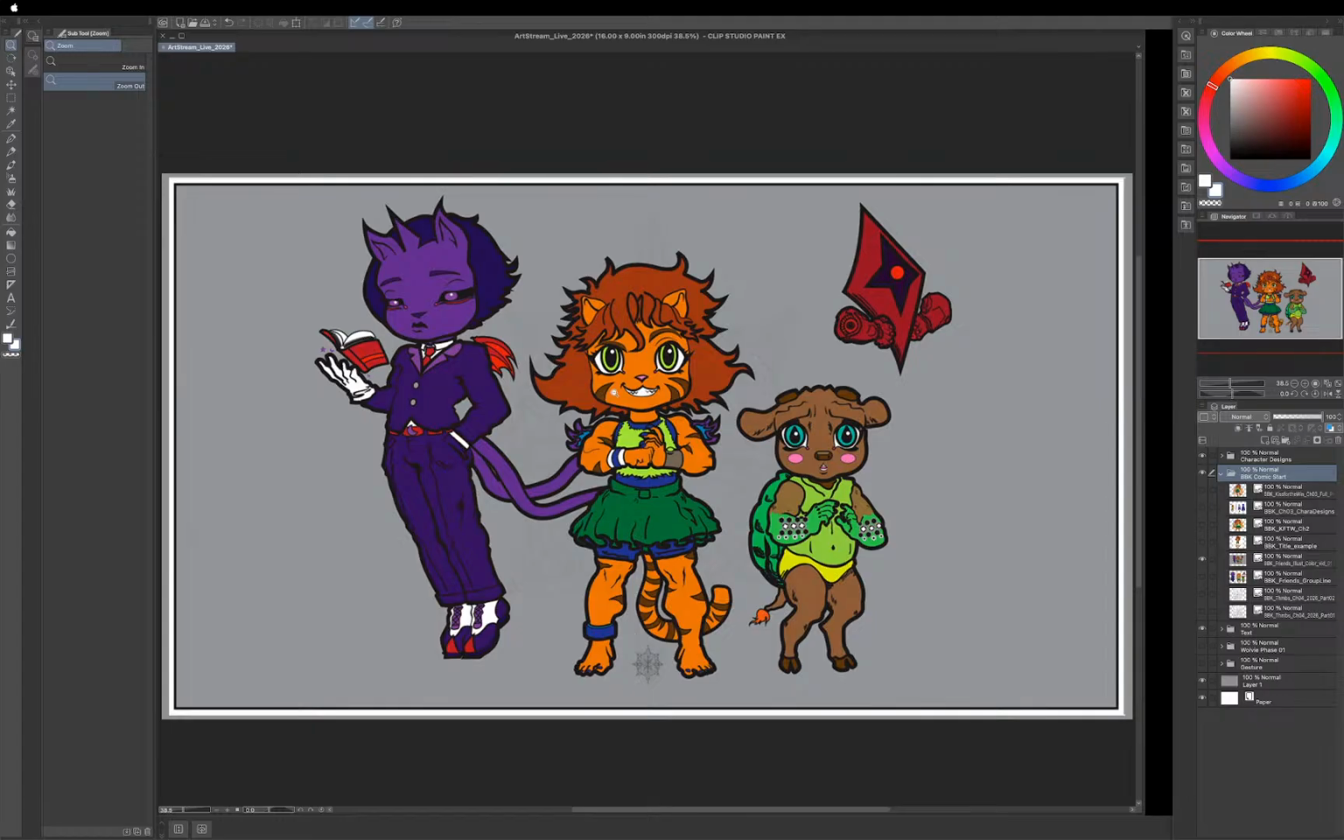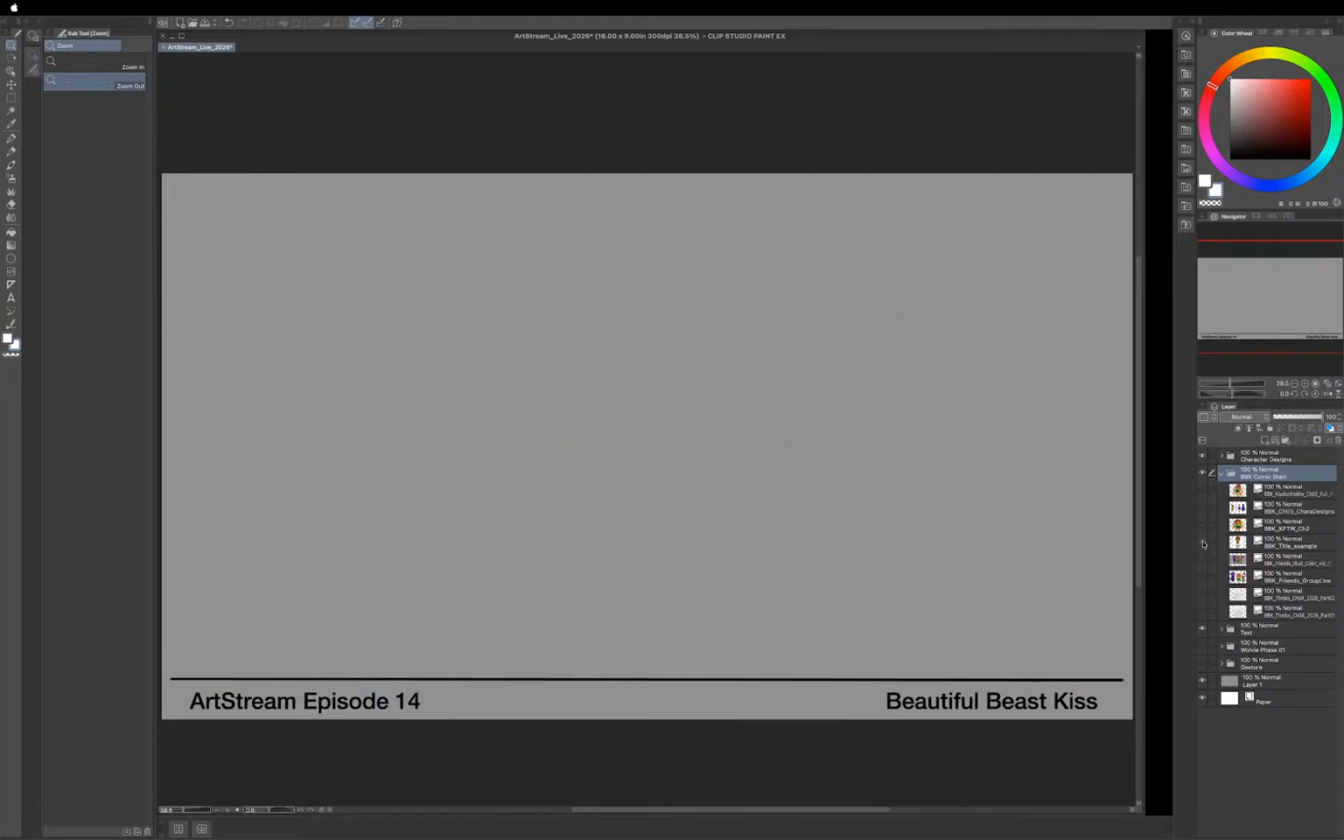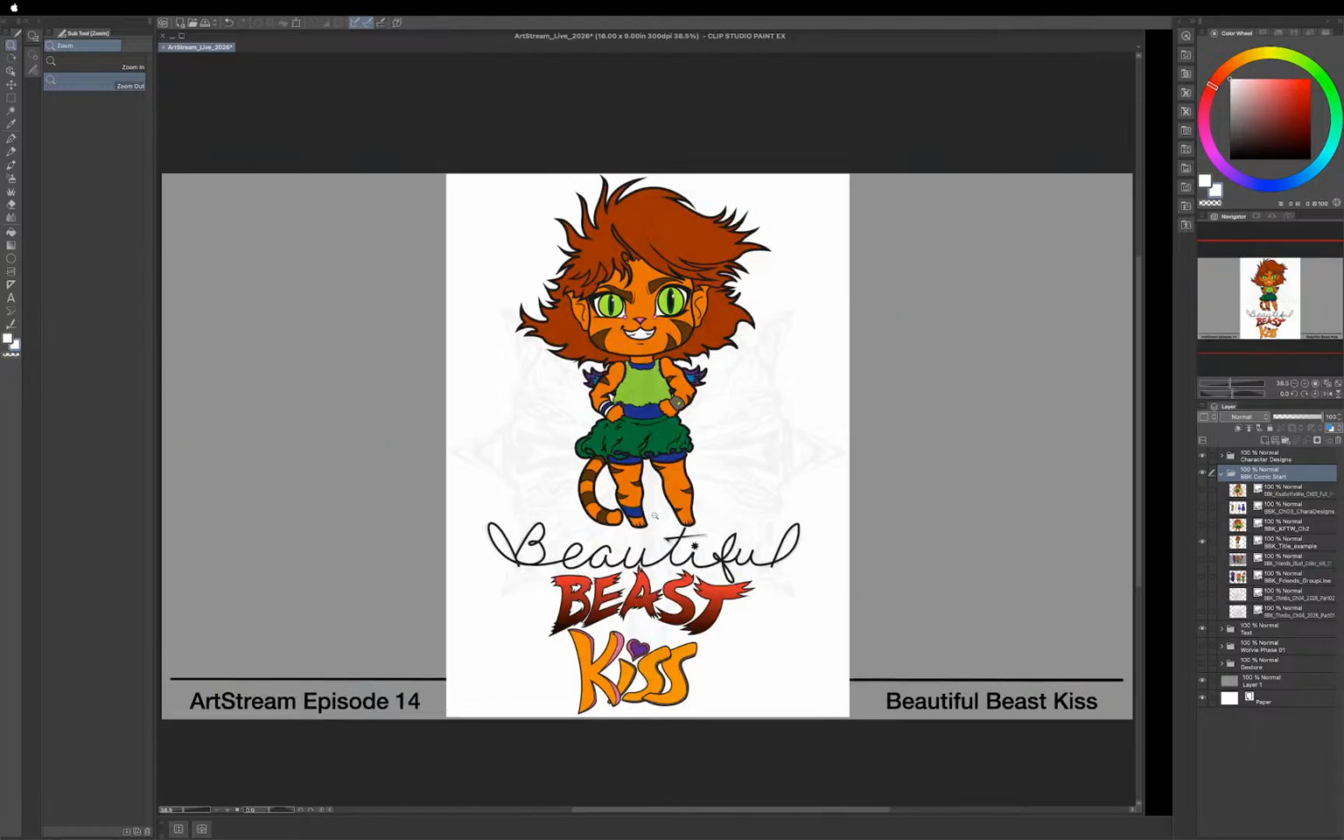Again, Beautiful Beast Kiss in the center. Lower screen right is Moktun. Upper screen right is Starbot. Screen left is DC, Demon Cat. And then some ideas about her. Right. Beautiful Beast Kiss is the title. The character design.